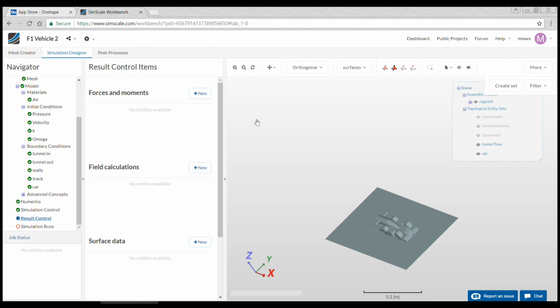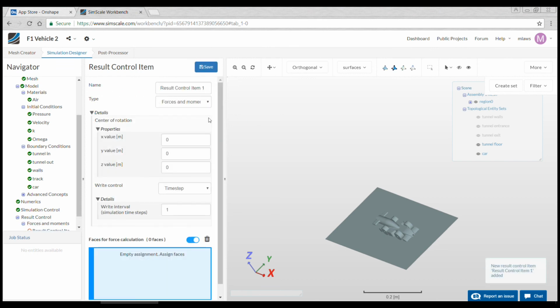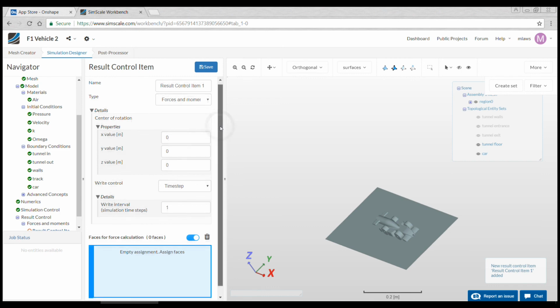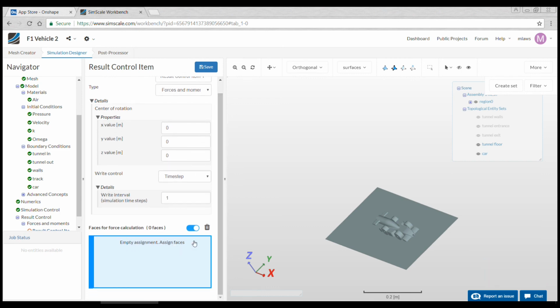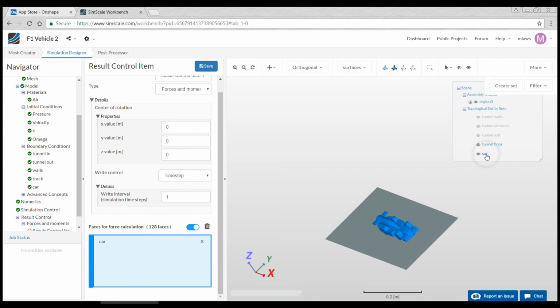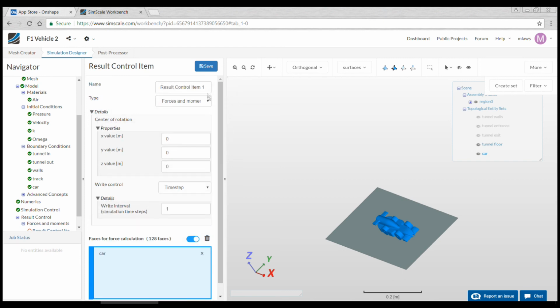Okay, one more thing to do. Result control. We're going to go to forces and moments and go to new. And we want to assign the faces of the car to this. This is going to help us later on to calculate drag and things like that. We can leave everything else here as is. I'm going to call this one car surface. This will tell us if the car is trying to rotate, how much force is on it, everything else.